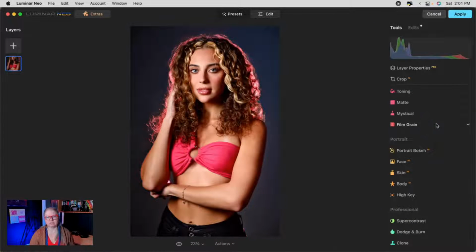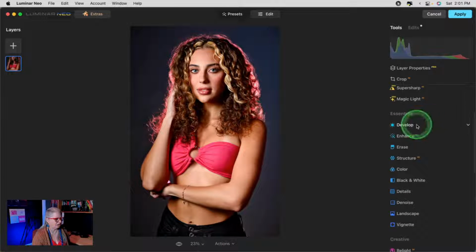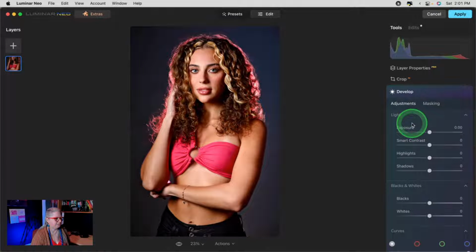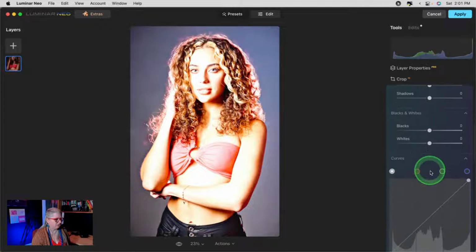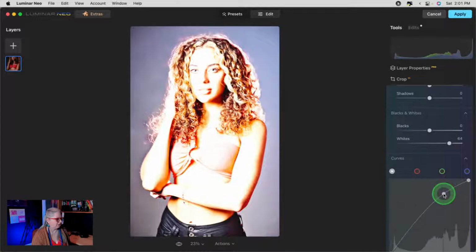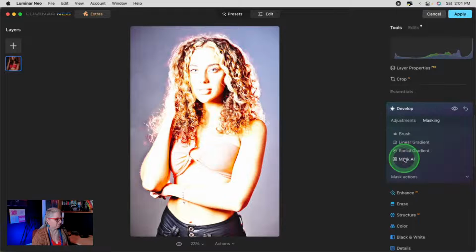Now the masking tools in Luminar are not quite as powerful as the new ones in Lightroom, but they're good. So if we want to do the same kind of circle on the background, like a spotlight, we're going to go into the develop tool. We're going to create a whole brightness thing. I'm doing that by increasing the exposure and the whites. Then I'm going to do a mask.